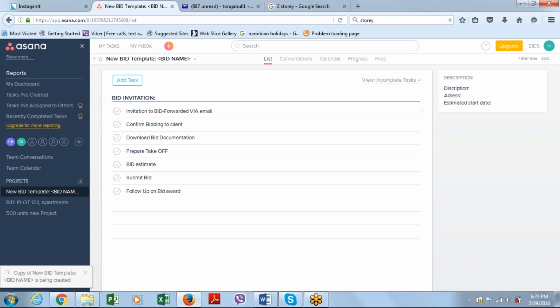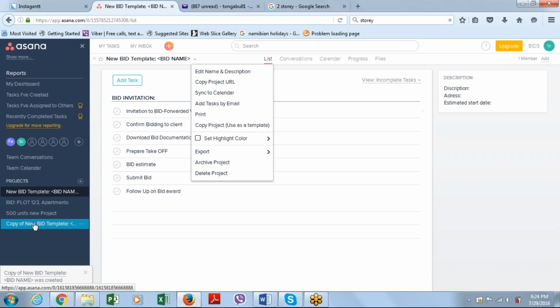Once it's completed creating, it will show on the left pane, just under the projects. And just wait for it, give it a second. Now, once that project has been created, or the copy has been created, we're going to rename it and give it a new description. So it's been created there on the left pane. So we click on it.